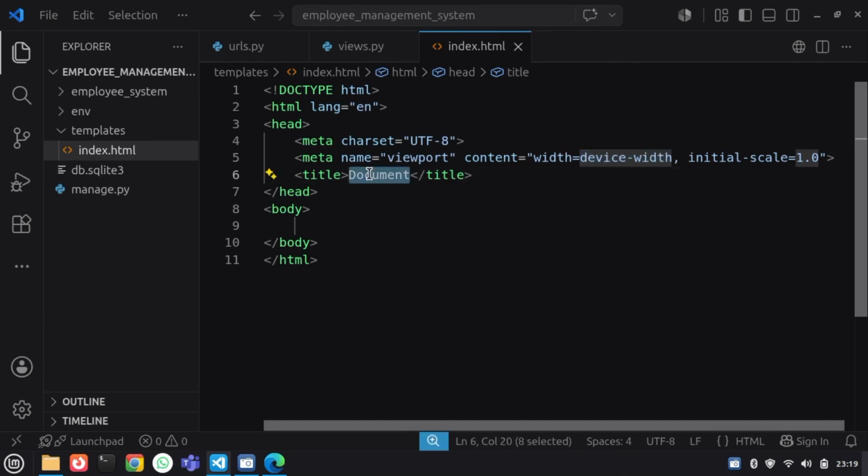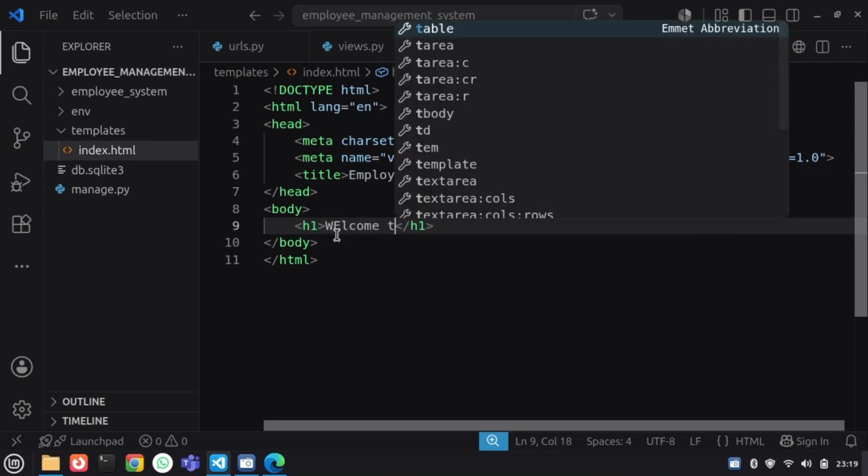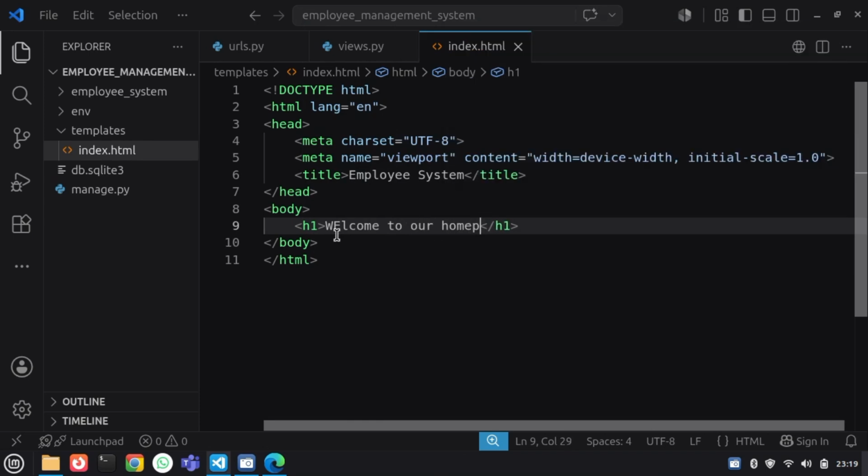Good. So I'm going to give it a heading, employee system, and then we can give it a simple heading h1, welcome to our home page. Good. Welcome to our home page.